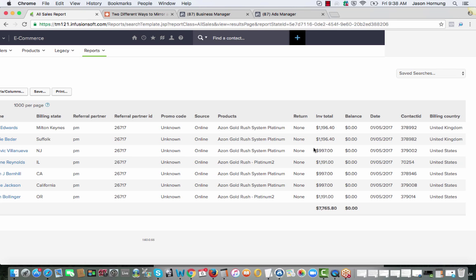Now, there is a way to have it show the actual amount collected, but you'd have to change your order forms around and do it as a subscription versus a payment plan inside of Infusionsoft. And then if you do that, then it will show like the collected revenue here.